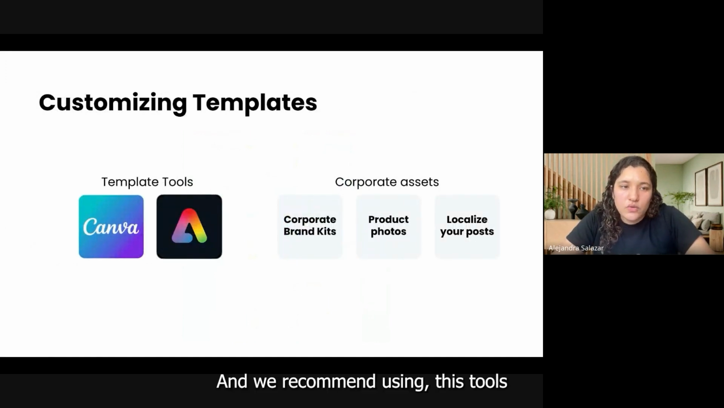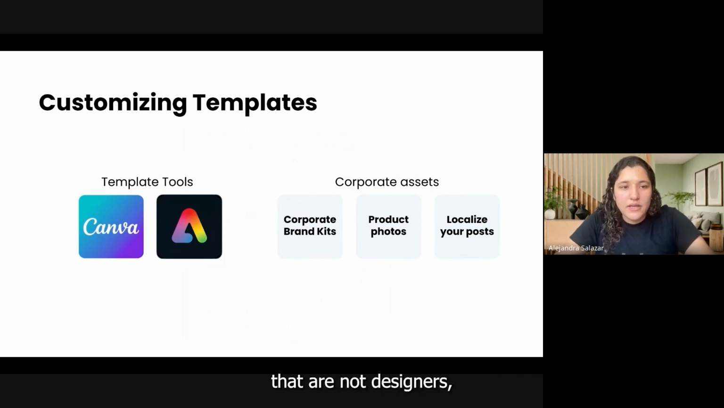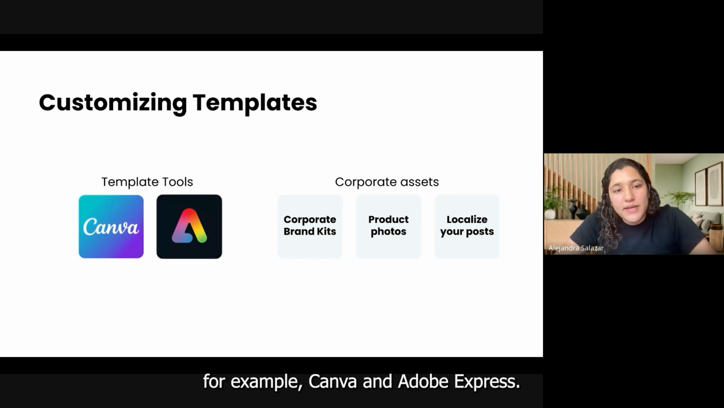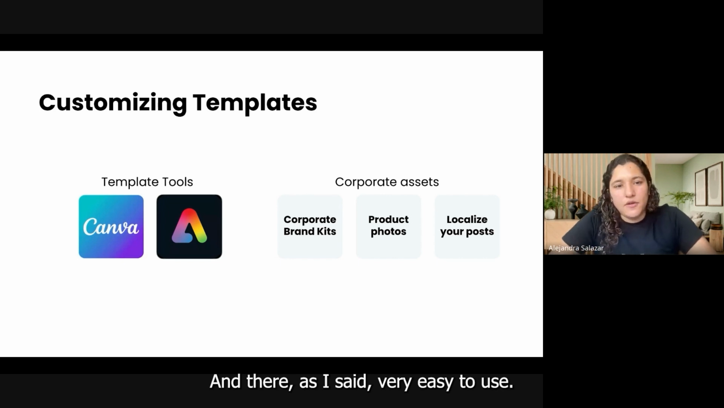We recommend using tools that are easy to use and very user friendly for people that are not designers. For example, Canva and Adobe Express. These two will give you great finished products, and, as I said, they're very easy to use.